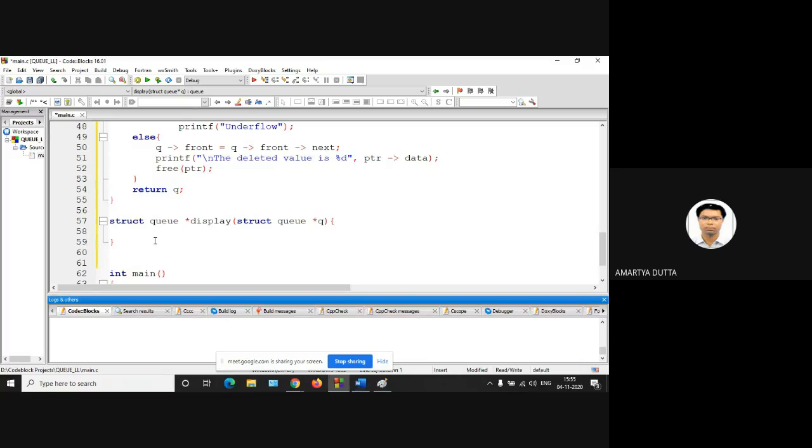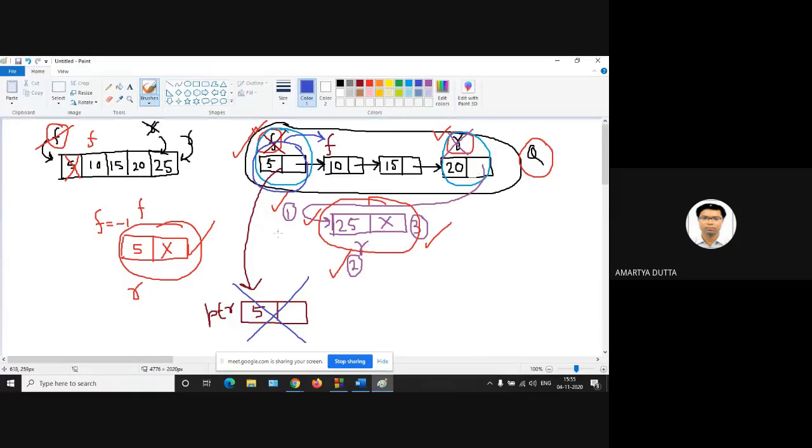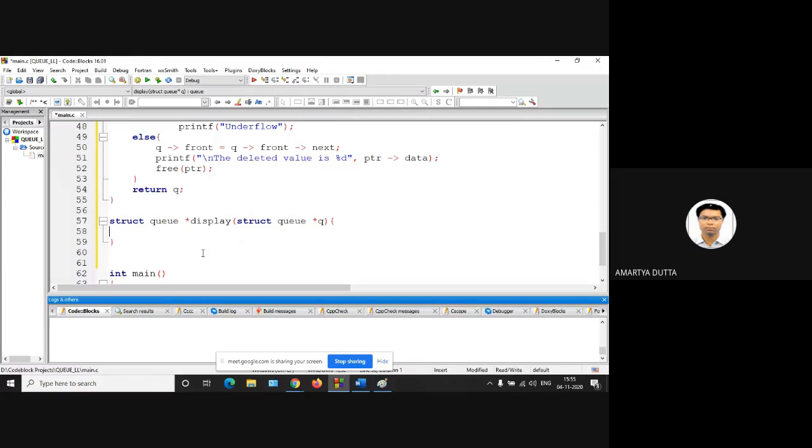For the display function, first of all, you have to set a temporary pointer PTR at the front, and you have to traverse the temporary pointer up to the rear. Every time you have to use a while loop, and print the data part of the temporary pointer. First of all, we have to declare the pointer, and its return type, obviously, as this is the node, it has two parts. We have to define the data part every time.